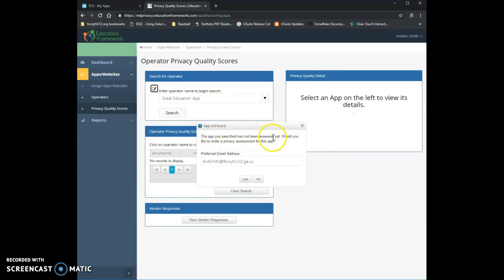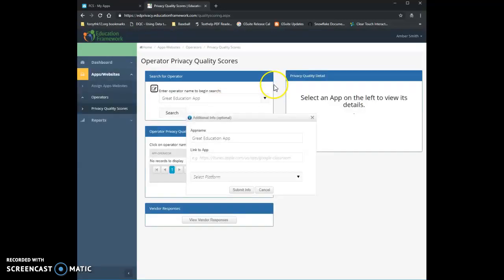The app you searched has not been assessed yet. Would you like to order a privacy assessment for this app? It pre-inserts your email address right here, and you can click yes. And then you get a second screen that wants you to provide the link to the site.